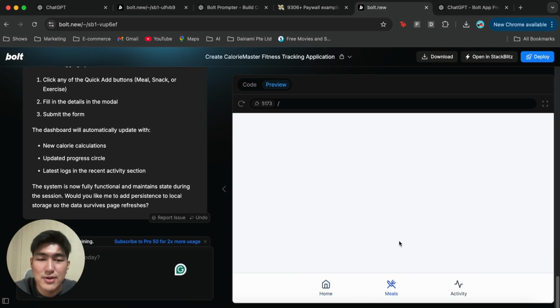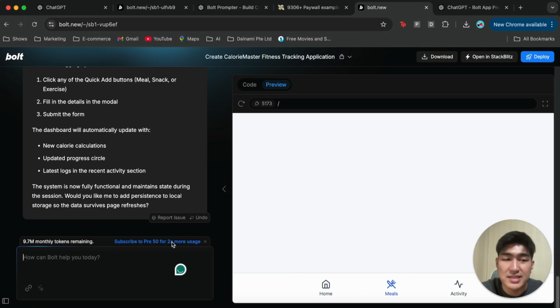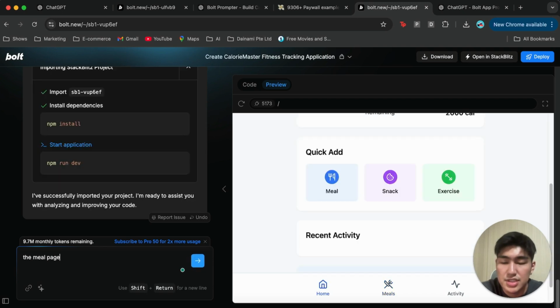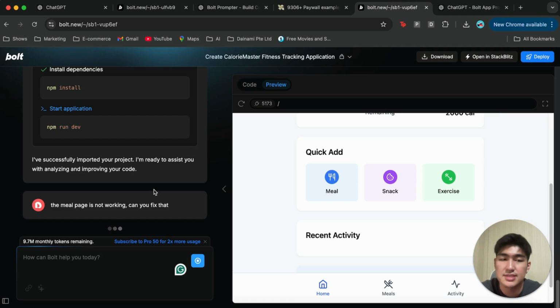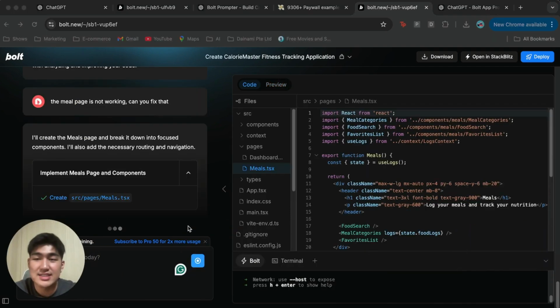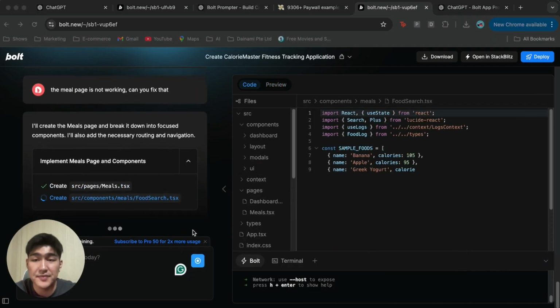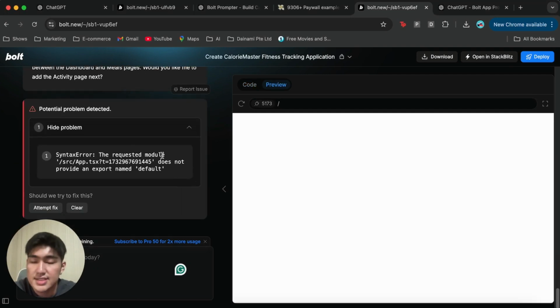So let's take a look at the meal page. It's kind of empty right now, and it's not really functional. So the next thing we can do is try to make this meal page work. We can tell it, the meal page is not working, can you fix that? Okay, let's see what happens. Now it's updating the meal page. Let's give it a while once again and see it update in real time. Okay, and there's a problem over here, so we just have to click attempt fix.